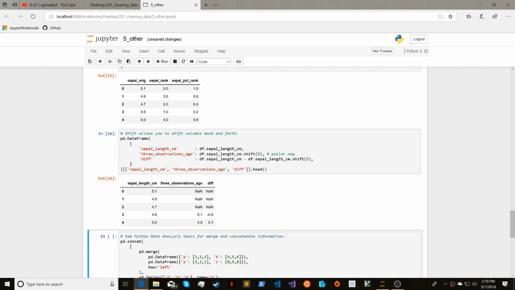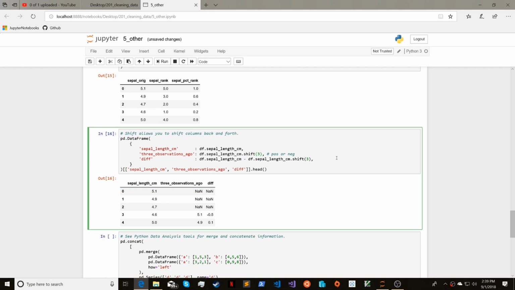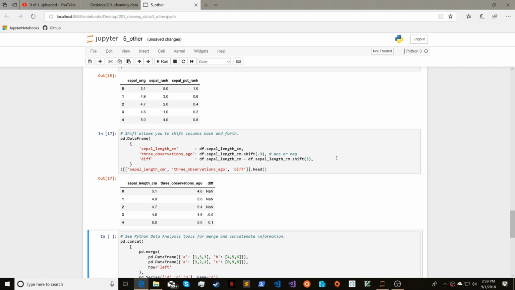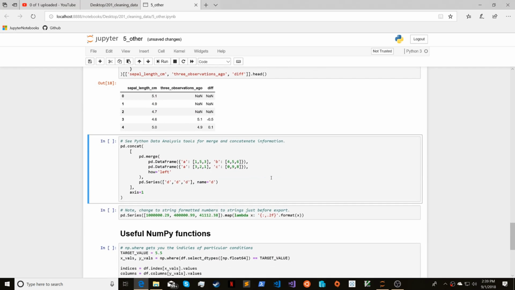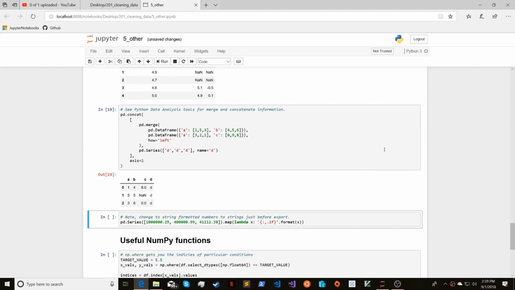So this is what we're doing. We're shifting positive or negative. So we can do a negative shift of 3, and we will go the other way. So you can compare 3 observations ago to the current observation and go that way. In addition, you can concatenate tables together.